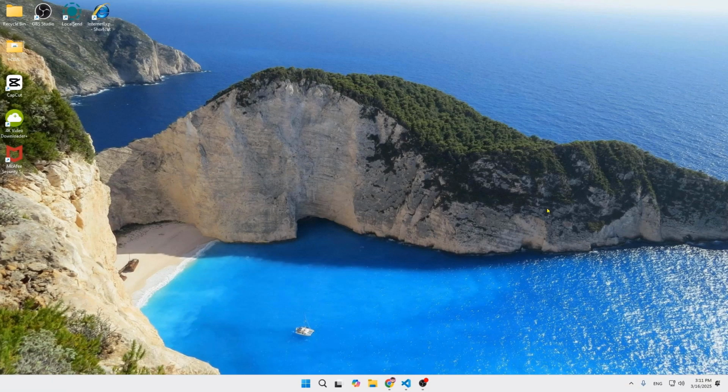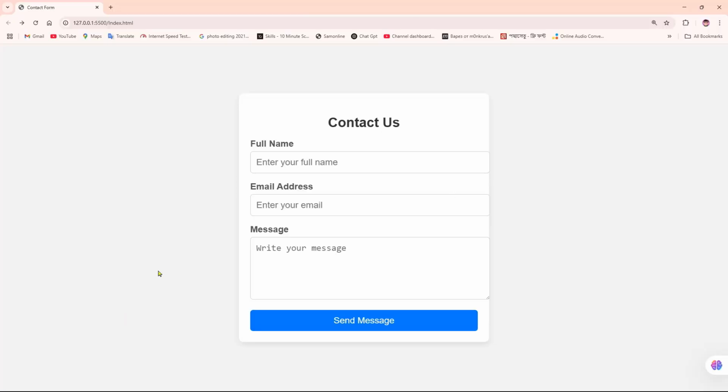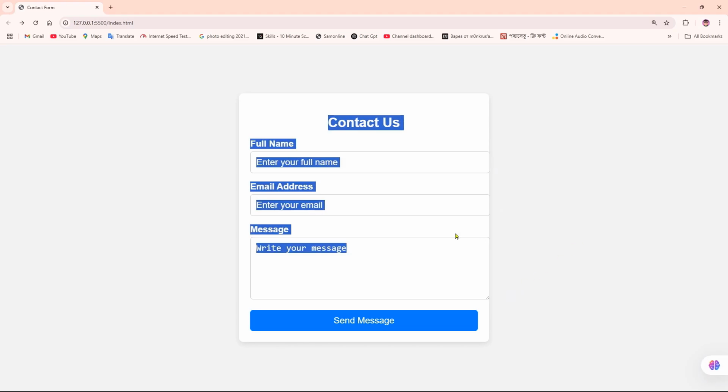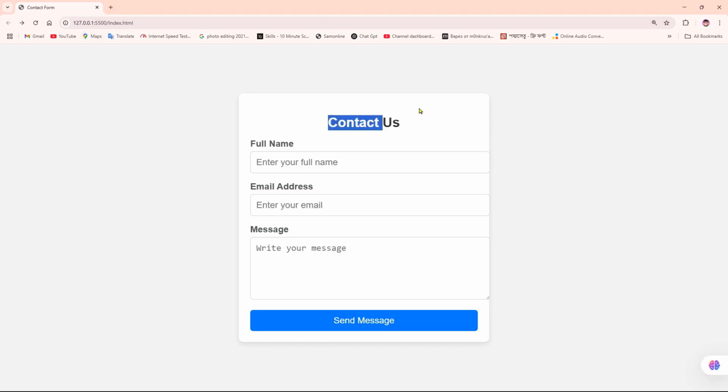Hey everyone, welcome back to CSS tutorial for complete beginners. Today we're going to learn about how to design a form using CSS. So we are going to design this form, and we're going to create it by a simple HTML file, and then we're going to use CSS to design this in a very simple way. So without wasting any time, let's get started.